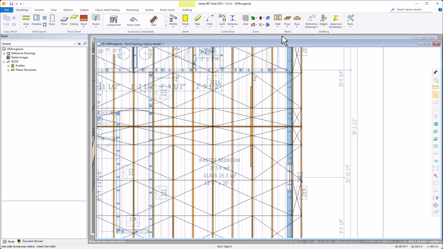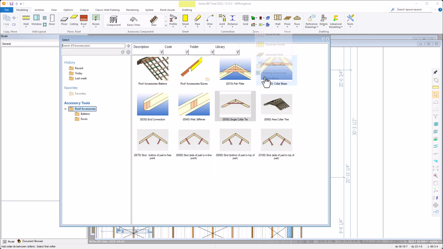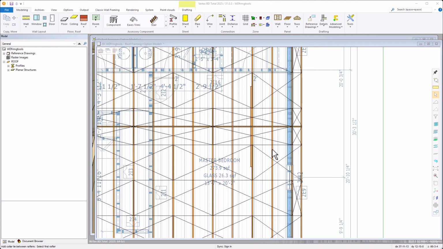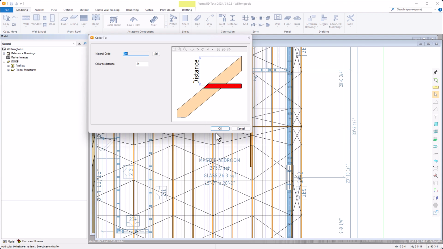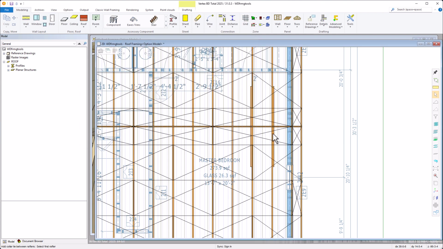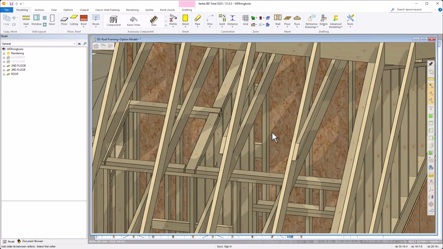To add another collar tie on the opposite side, reverse the selection order. First select the rafter below the ridge member, then the one above it. Click OK to use the default collar tie parameters. The collar tie is added to the right side of the rafters.